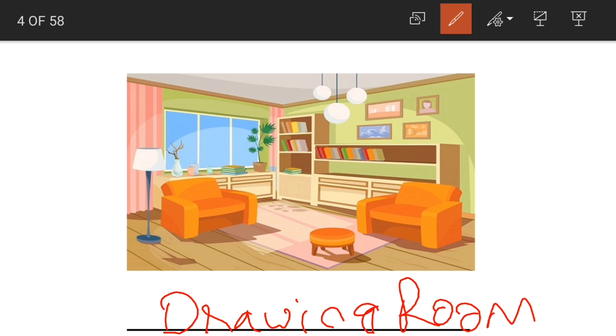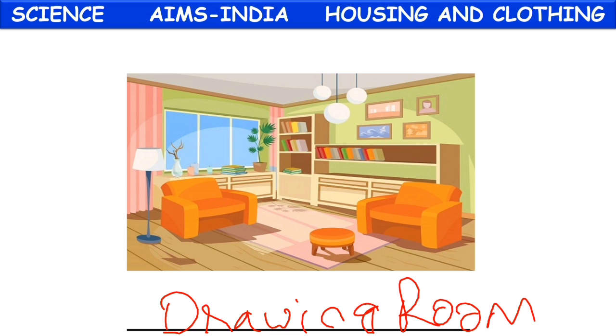So drawing room. There are so many names given to the room where we all sit together, even family members, or if guests are coming, we ask them to sit in this room. Okay children, this will be a big room when compared to the other rooms of the house.